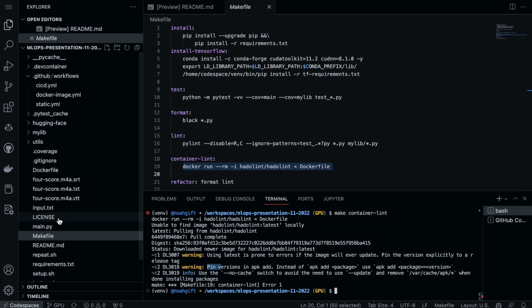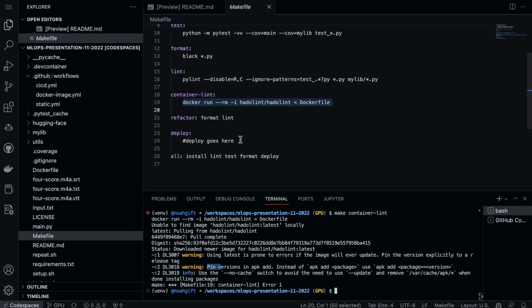And then finally, as I mentioned before, in the makefile, this would be whatever it is I'm going to deploy. If I'm going to deploy to SageMaker, I'll do some kind of infrastructure as code deploy. Or if I'm going to deploy to AWS App Runner, I could build all that together.